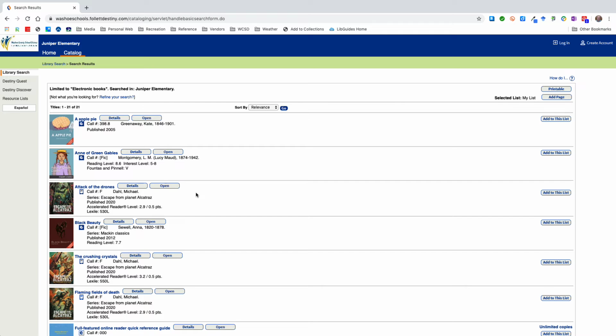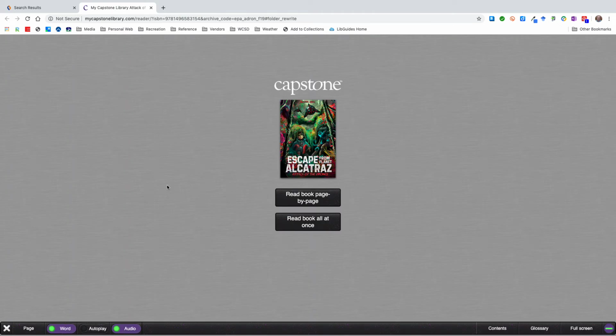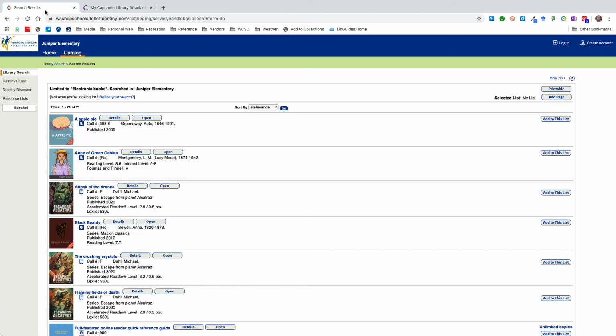You can open both types of ebooks by clicking on the Open button. For interactive ebooks, those with the device icon, clicking on the Open button will immediately launch the ebook. For traditional ebooks, those with an ebook icon, clicking on the Open button will take you to a login screen.